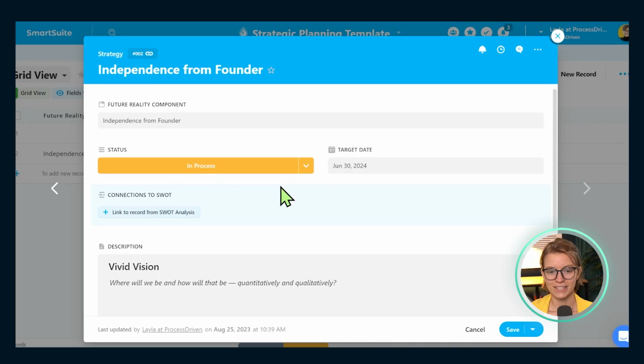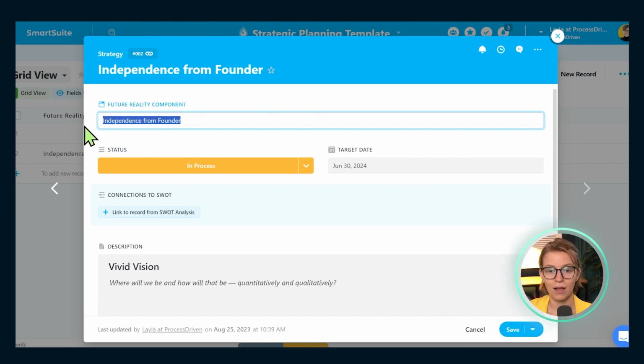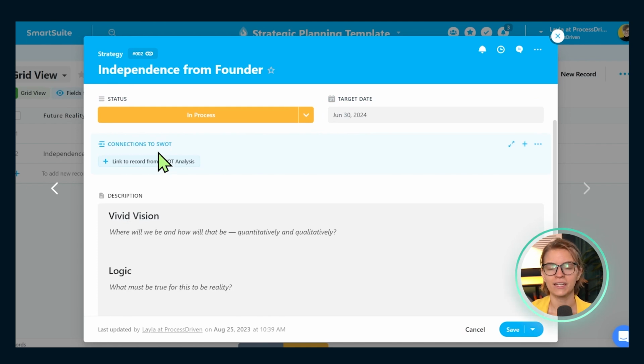Here's an example of some of the fields I would add if I wanted to add in some of my preferred exercises. Up at the very top, I'd have a component of the vision. What's something I would like to see? Something that's exciting that we want to head for. I would give that a name up here at the top. Status, target date, those kind of make sense. When do we want to have this by? Below this, we have connections to SWOT.